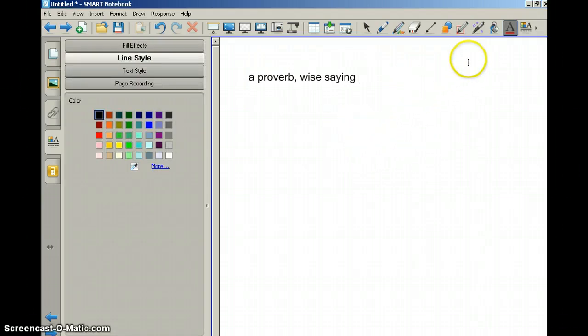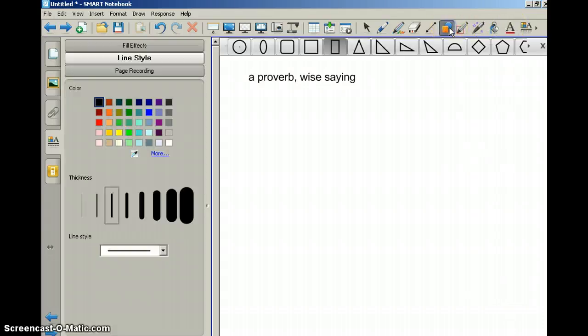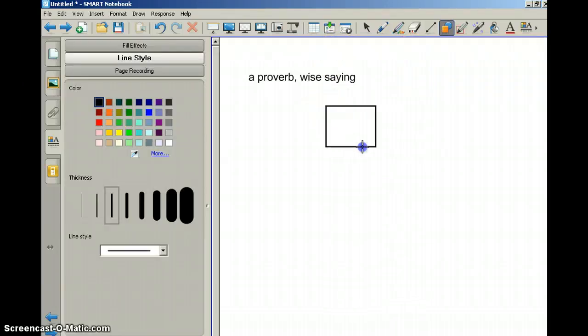Okay. The next thing that I want to do is create a box to hide this. So right now I'm on the text, so I have to switch to the shapes. I'm going to choose a rectangle, and I'm going to go ahead and make my rectangle right here. I need to make it big enough so that in a moment it can cover the definition.